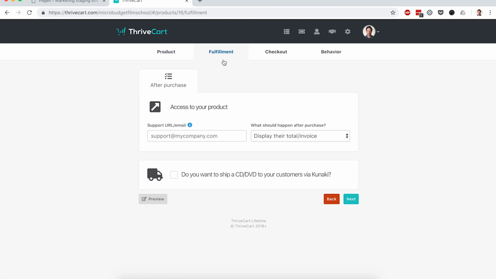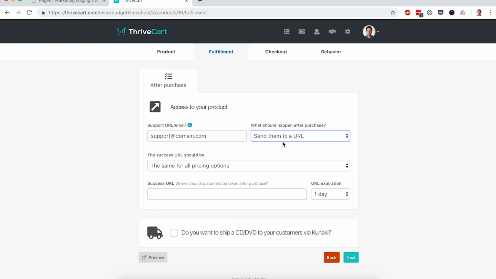Now, we're onto the Fulfillment tab. So I'm just going to create a fake email address here. Let's call it support@domain.com. What should happen after purchase?